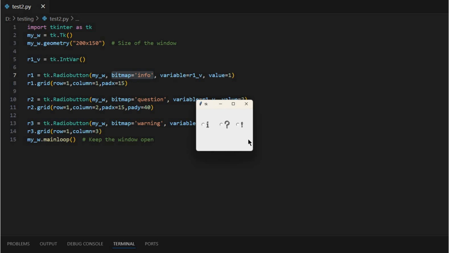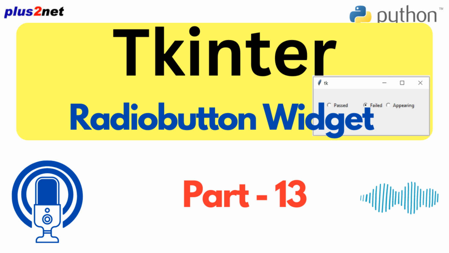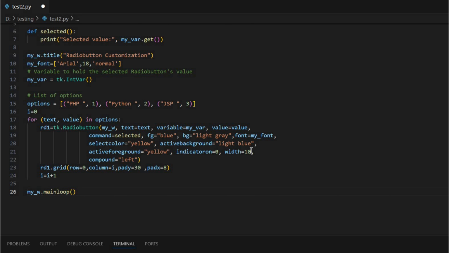Okay, so we've got images. Are there other customization options? Yeah, we're just getting started. If you're tired of the classic radio button look, those little circles, Tkinter lets you switch things up with the indicatoron attribute.